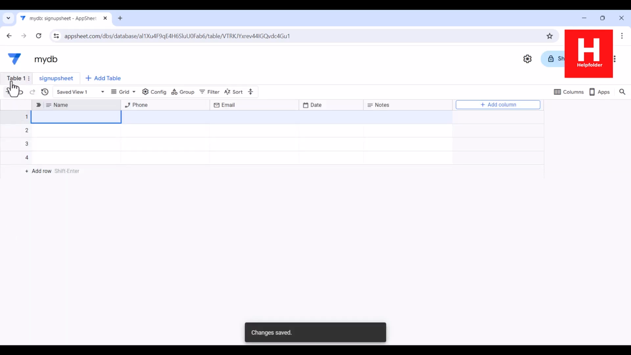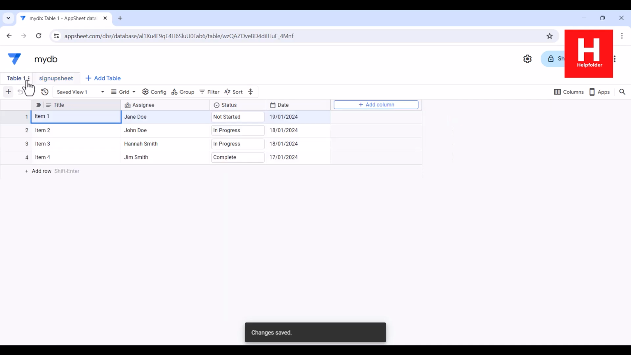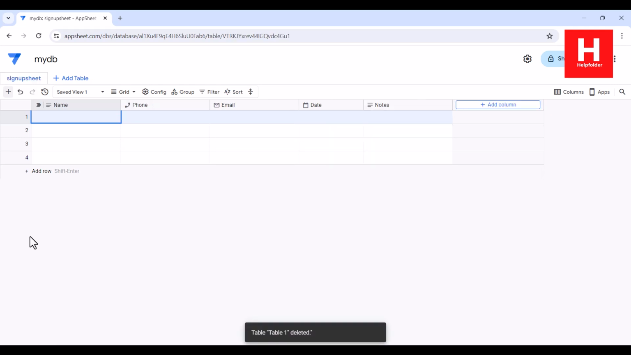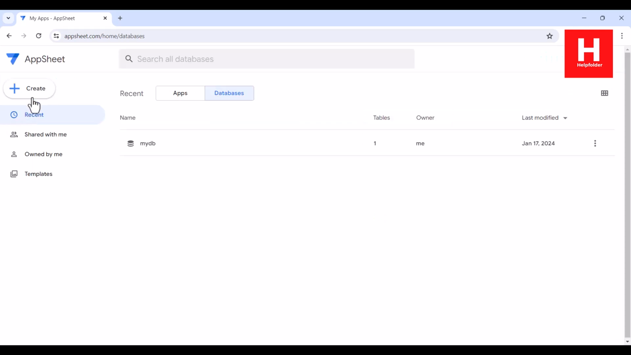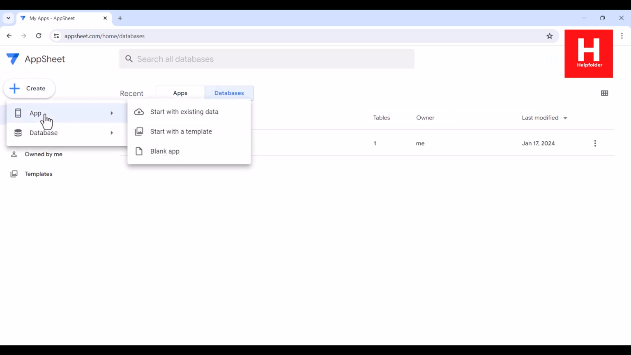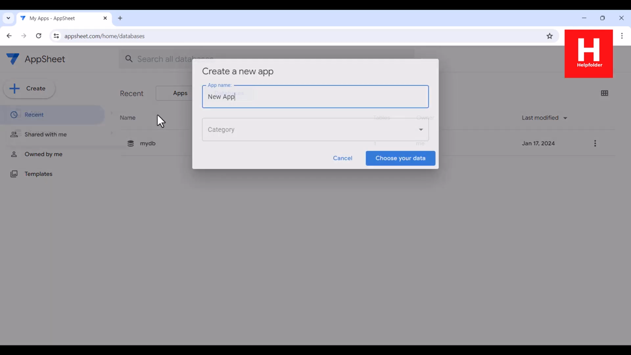If you want, you can remove this unwanted default table, which is table 1. Click delete table, which should delete the table. Right now you have this tabular structure here. What you can do with it is basically go to dashboard and then click on create, then click app, then start with existing data.